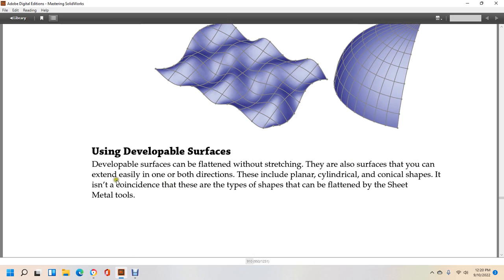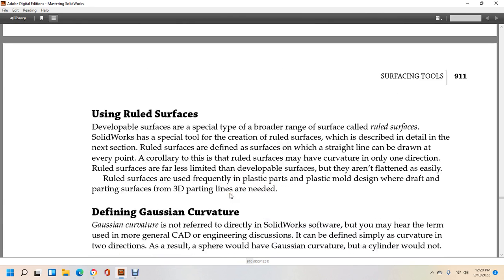They are also surfaces you can easily flatten in one or both directions, and include planar, cylindrical, and conical shapes. It is no coincidence that these types of shapes have been flattened by sheet metal tools. Using ruled surfaces. Developable surfaces are a special type of the broader range of surfaces called ruled surfaces. The SolidWorks special tool for the creation of ruled surfaces is described in detail in the next section.